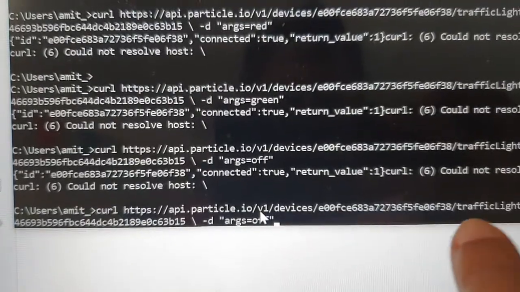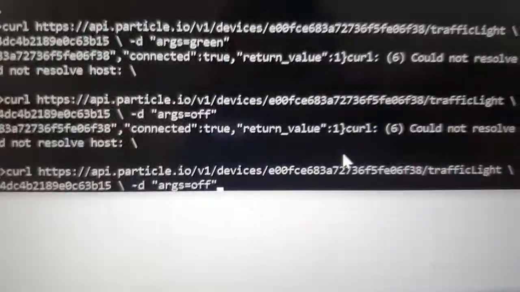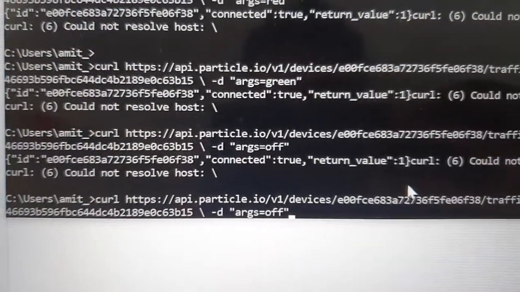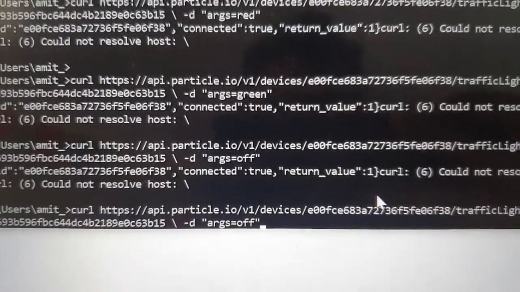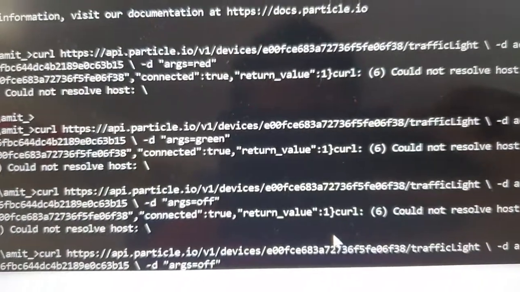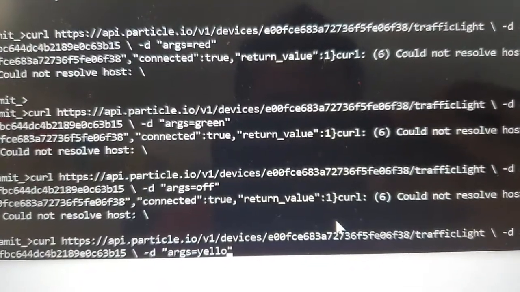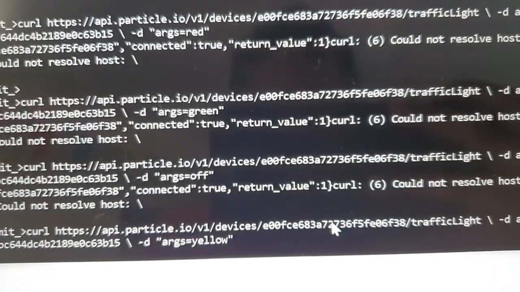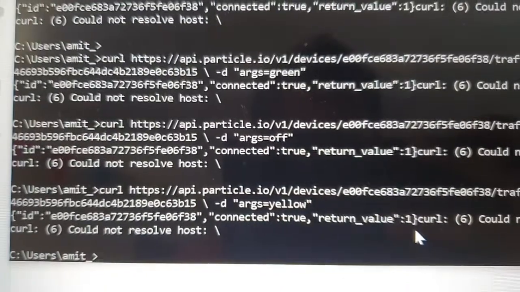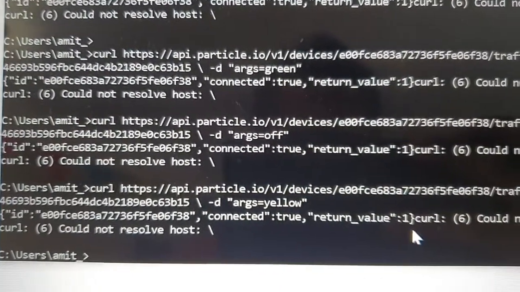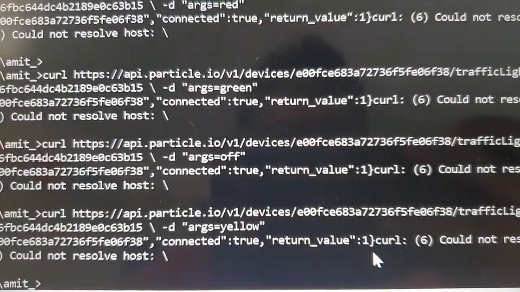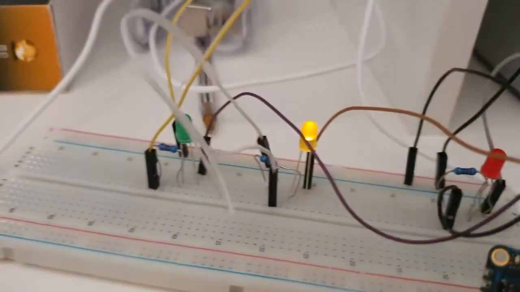will call this particle device, and it has got my access token and everything, which I'm going to change after this video. And at the moment I have got the off argument. I'm just going to pass the yellow argument and enter, and it's going to say that it connected true and it has returned the value 1. It has returned the value 1, and we can see that the green light is on.